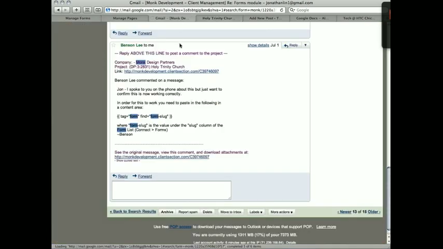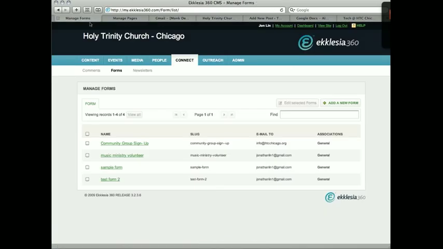So that's pretty much it about forms. If you have any questions, you can post on the blog anything you need clearing up with. Otherwise, yeah, comments, questions.